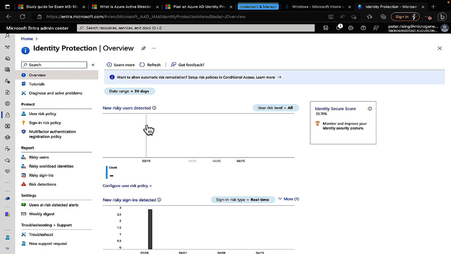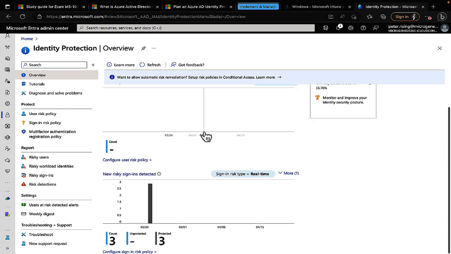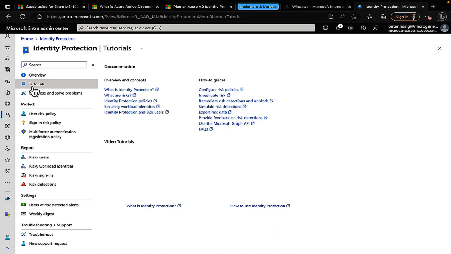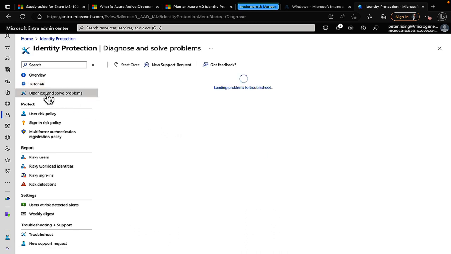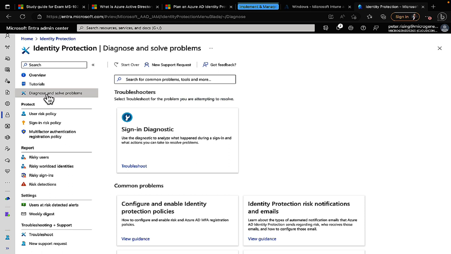In a short while, we'll look at simulating that and give you an idea of what that can actually look like. So what you're going to see on here is this dashboard view of counts and so on and so forth. You can also get to tutorials here to get more information on what the product is, what the risks are, and lots of great stuff. Tips on how to diagnose and solve problems, which is great.